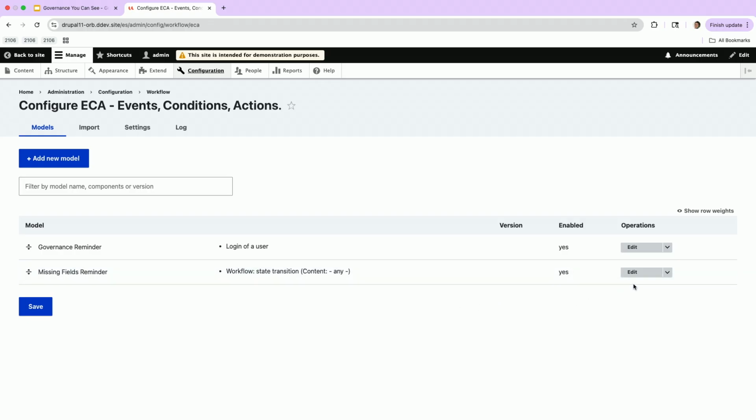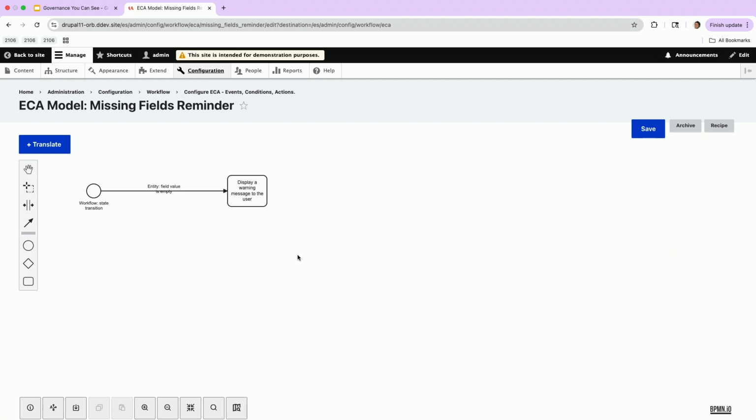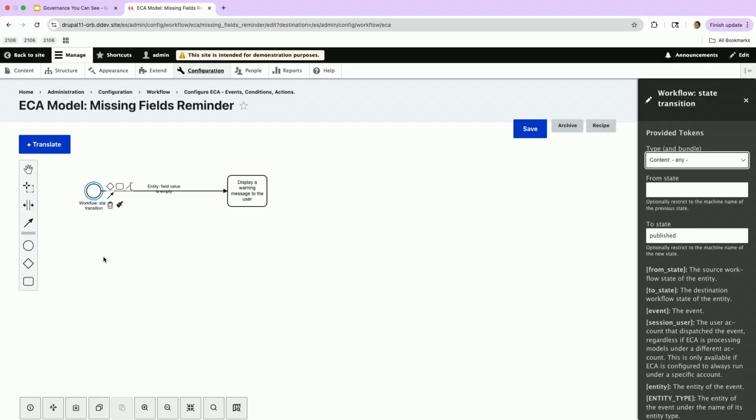I set one small example up. Let's take a look at that one. What the ECA module includes is this modeler API here. What this allows you to do is create a visual workflow that ties into Drupal at different points, grabs data, and lets you trigger different actions based on that data. What we see here is, this is where the content moderation module comes into play. I like to use workflow state transitions to initiate some of these actions.